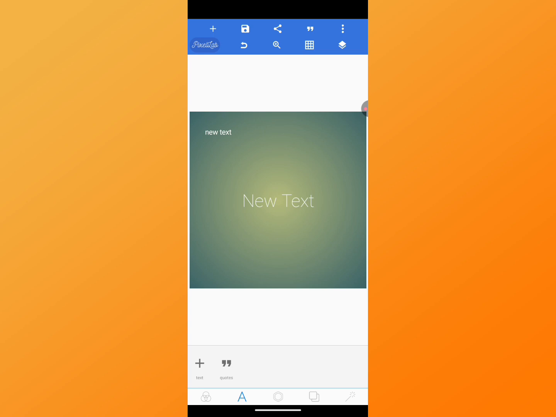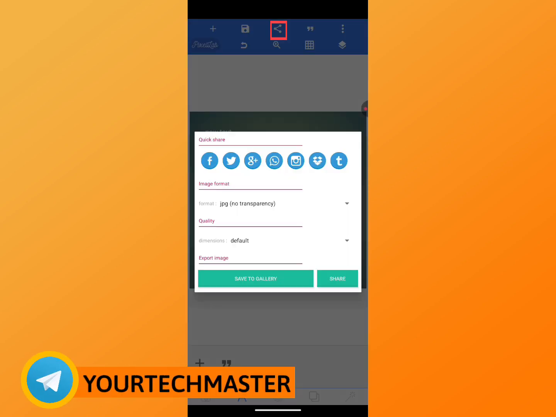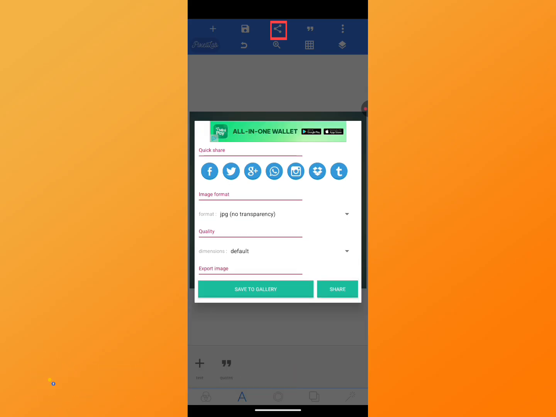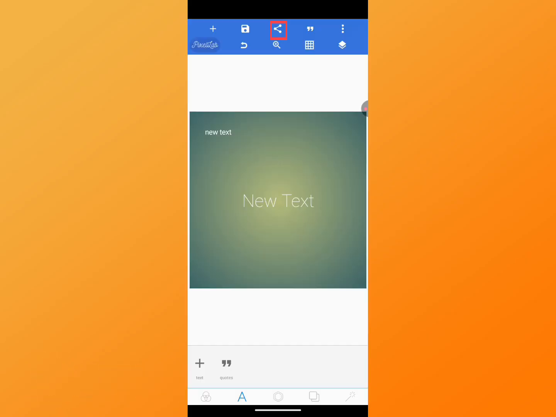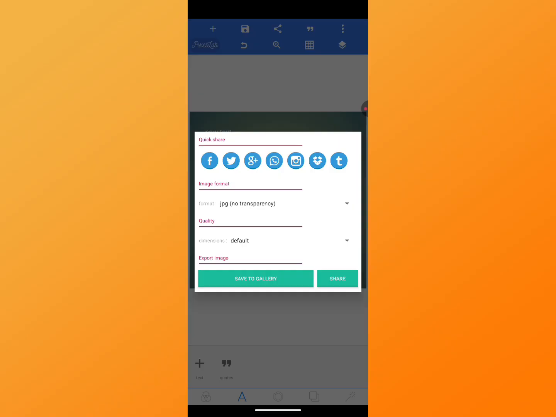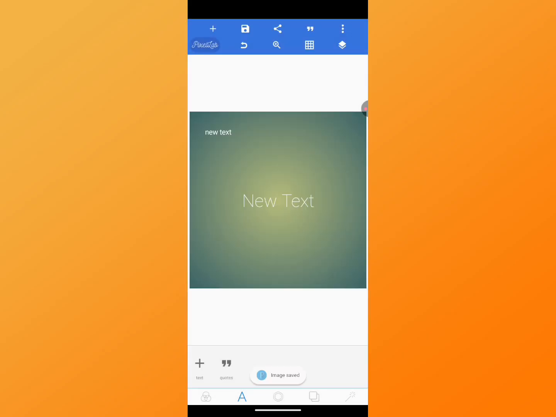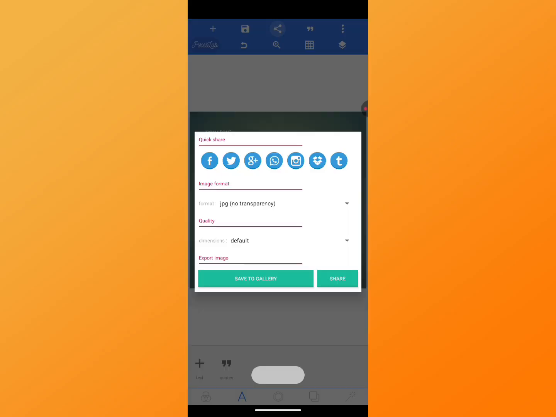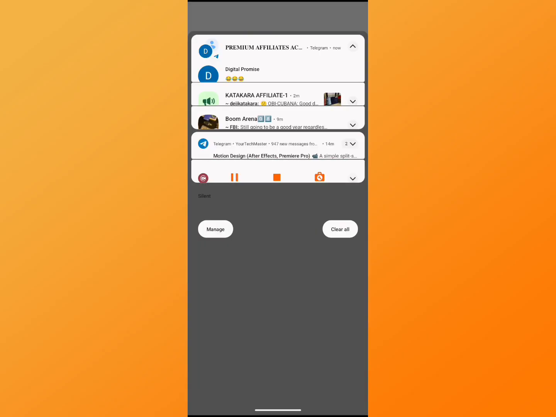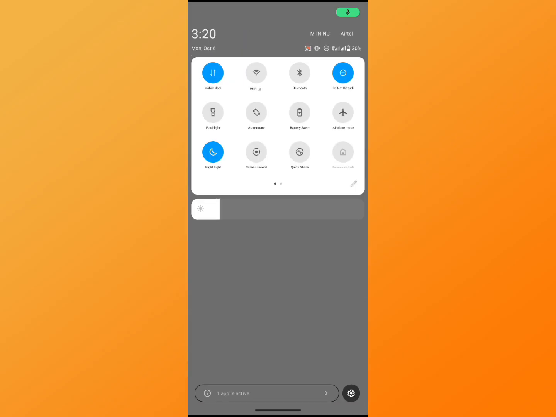And this share icon, if you want to share your project with anyone or you also want to save it, you can press on the share icon, and you can just press on share. Let me off my data so it won't be disturbing me.